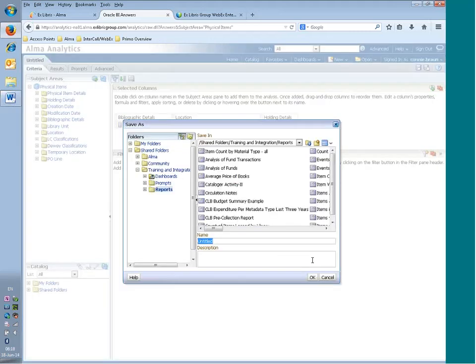And now we'll give it its first name. So duplicate physical holdings by library and location, and uses subquery physical items with 2 or more holdings.